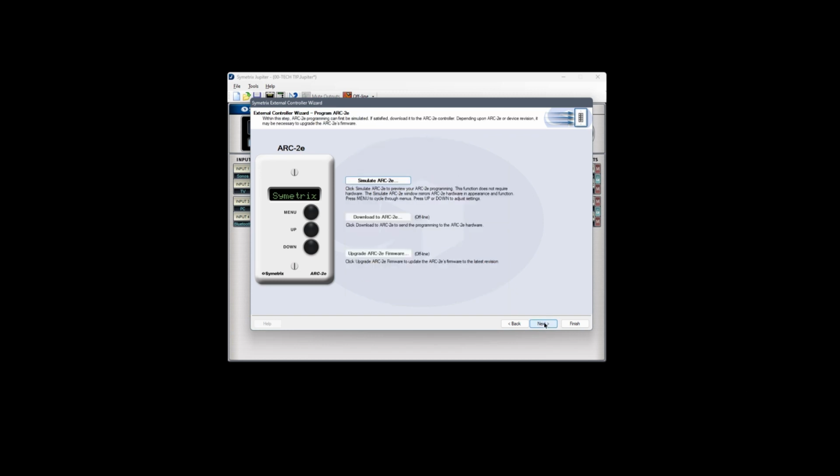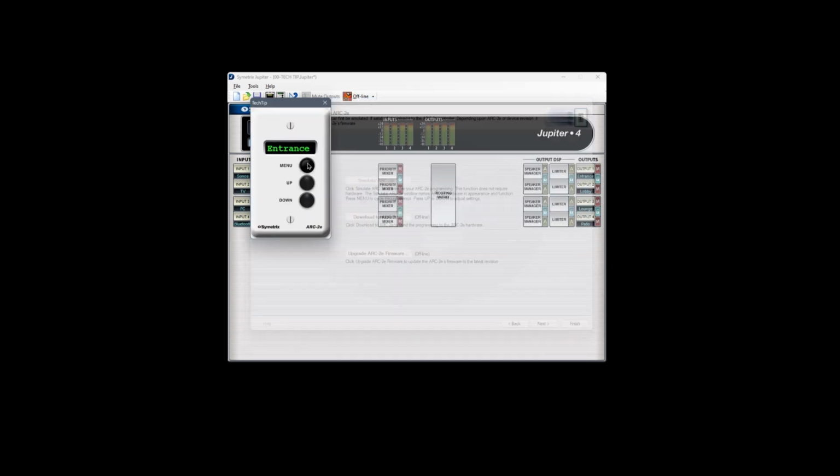From here, we can simulate the ARC2E and double-check controls. The Jupiter software will need to be set to the page we want to monitor, in this case any of the priority mixers, to check for source selection and volume control.